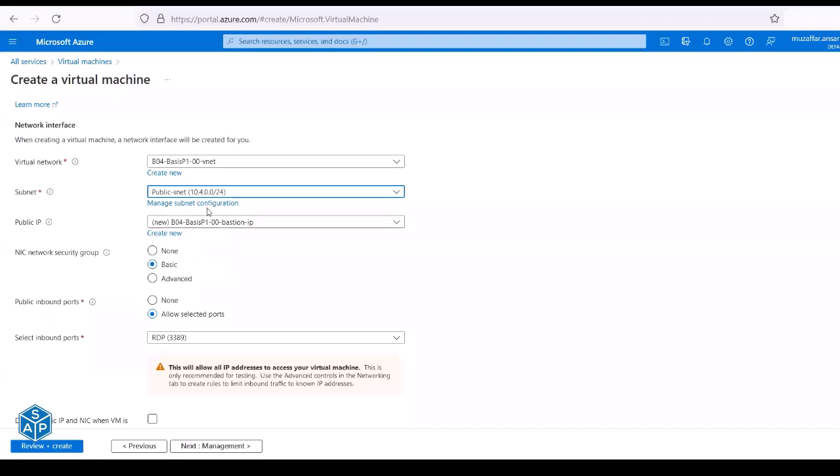Okay, we want to open this in the public subnet. If you see the rules over here, select inbound ports. We are opening RDP port 3389 for this Bastion host. By default, this port will be open for this Bastion host, and you can access this Bastion host from your internet also.